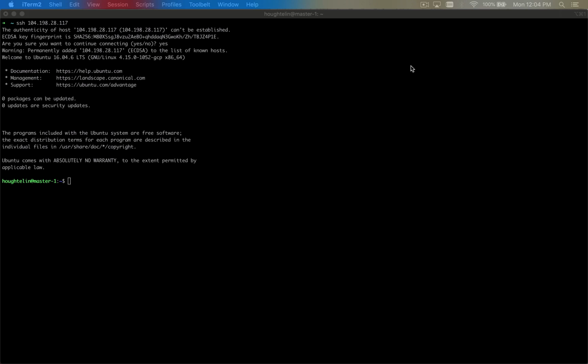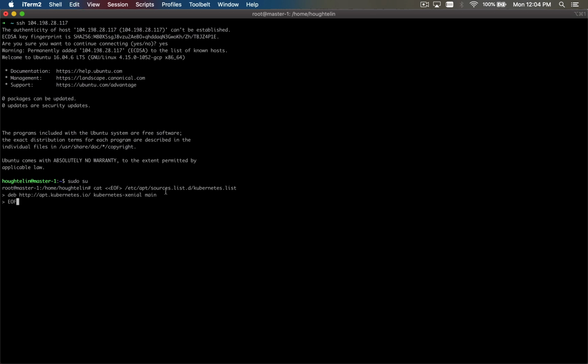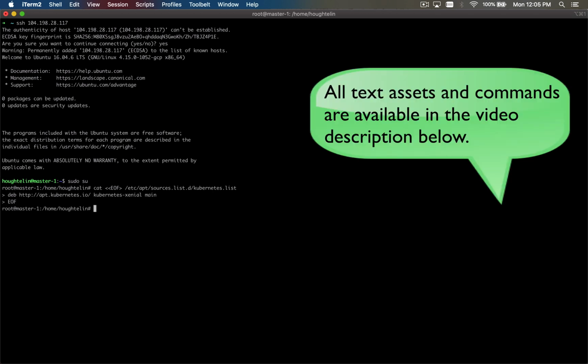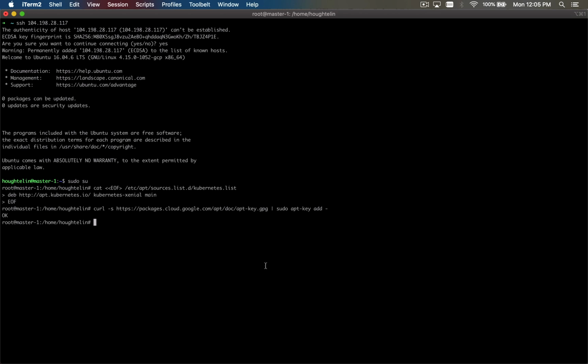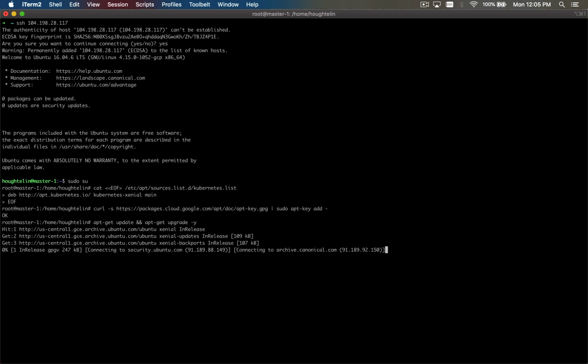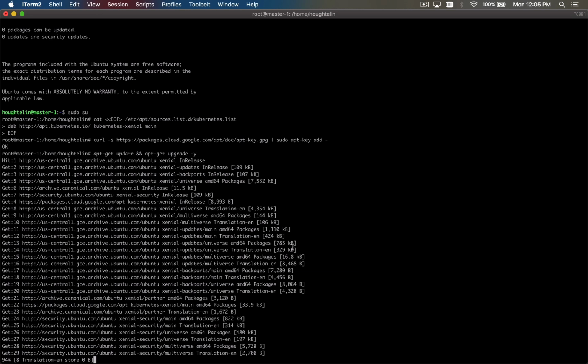I'm going to go ahead and create a new sources list file. Actually, I'm going to sudo su, and everything we're going to do here is going to be as a super user for this initial part, just to make life simple. We're going to go ahead and create the Kubernetes sources list, and then grab the GPG key for the packages. Once we have that, we can go ahead and update and upgrade. So everything will be current.